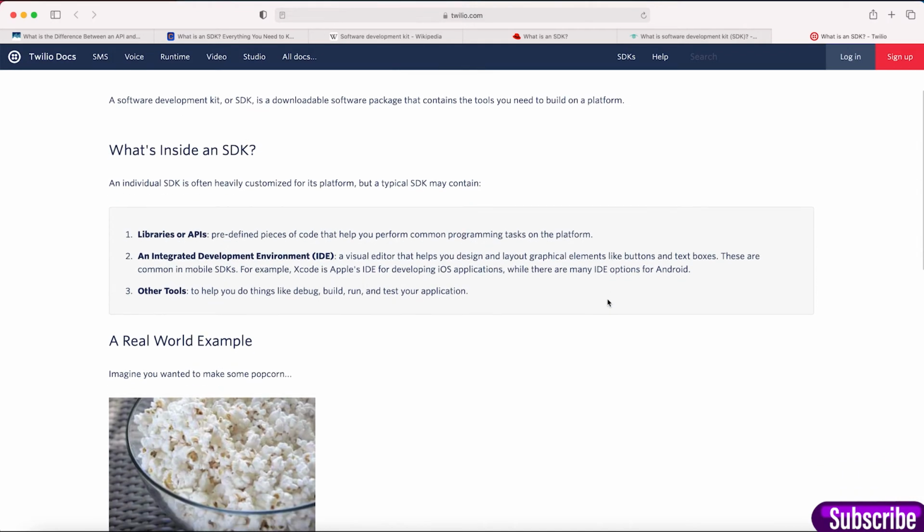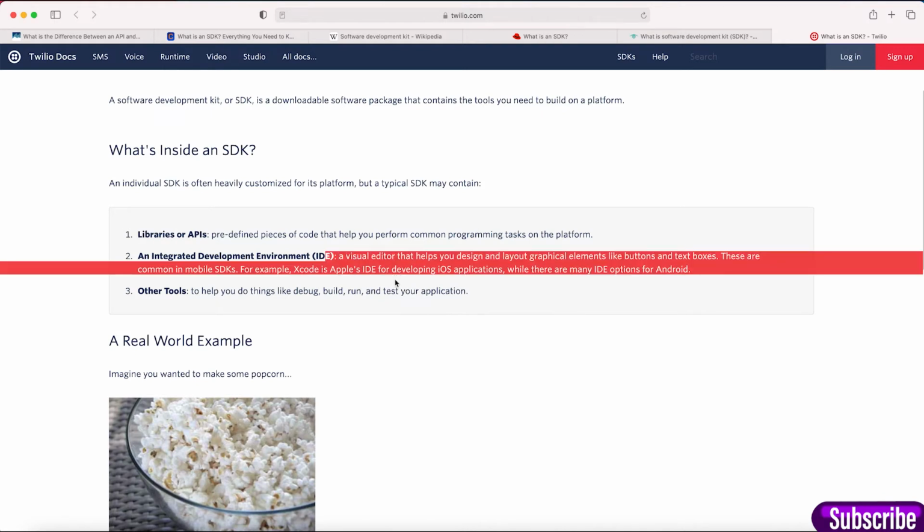Now, if it is a downloadable software package, what all lies inside it? It contains libraries, or you can also call it APIs, IDE, that stands for Integrated Development Environment, and some other tools. Libraries or APIs are predefined pieces of code that help you perform common programming tasks on the platform. IDE is a visual editor that helps you design and lay out graphical elements like buttons and text boxes.